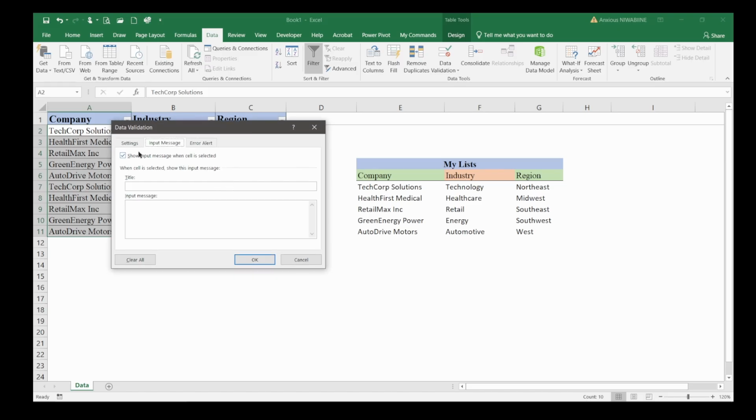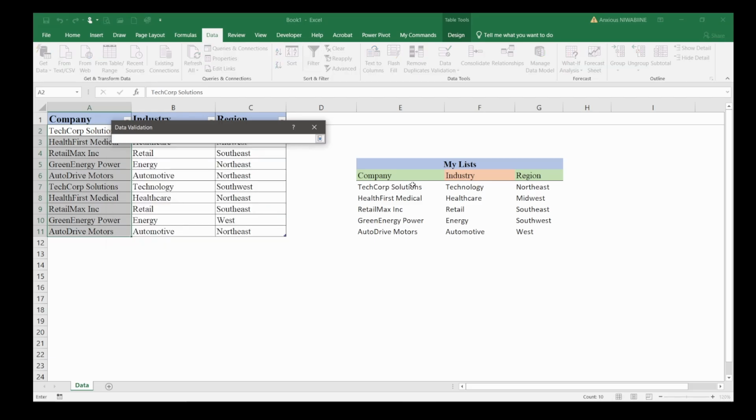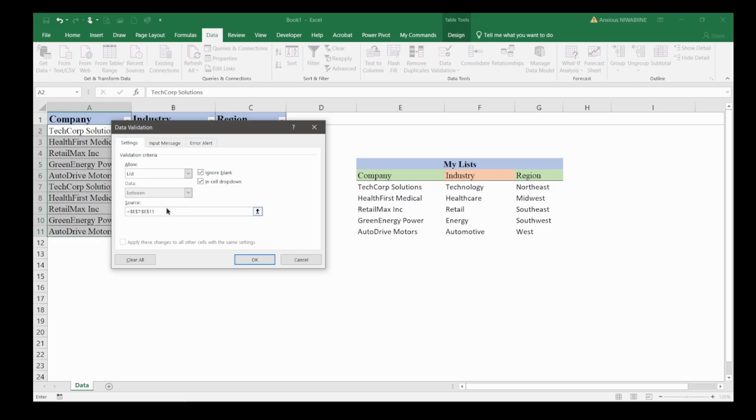This is company, so I want to go to settings. Then I want to get from a list. So I pick a list. Now instead of going to source and highlighting this, which is the normal one, when I do this, if I come and add another company, it may not pick it up. So what I'm going to do, I'm just going to write a formula, which I'm going to show you, of course. So the formula is simple.